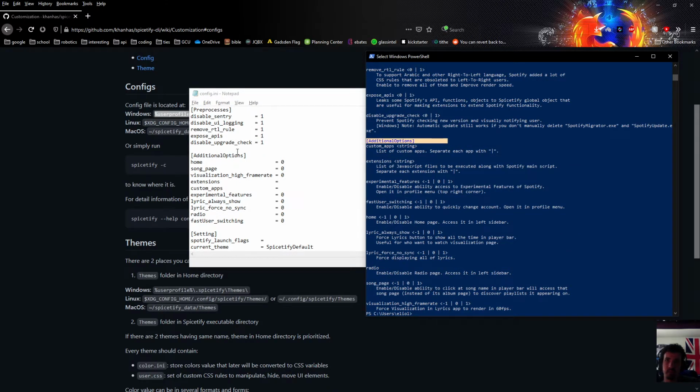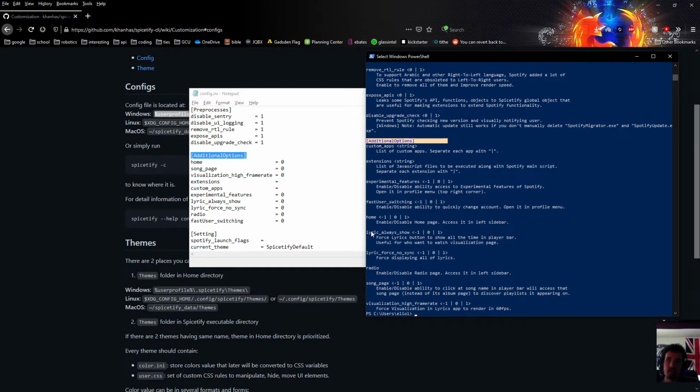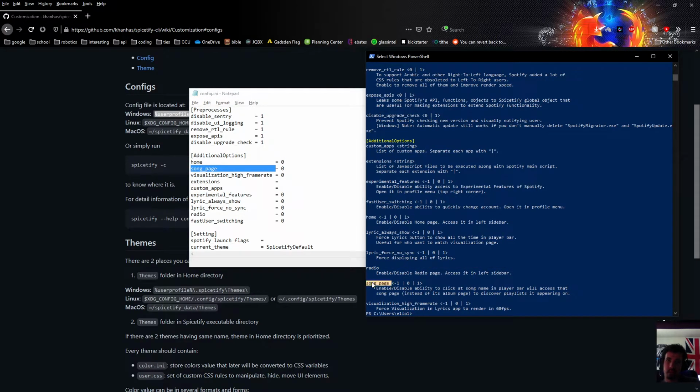So this is additional options. We have home, so it's going to be alphabetical. Home right here, home right here. It's on page, so we can see what exactly it is. Enable disable ability to click at song name and player bar will access that song page. Okay, I know what he's trying to say. It's just he worded it weirdly.